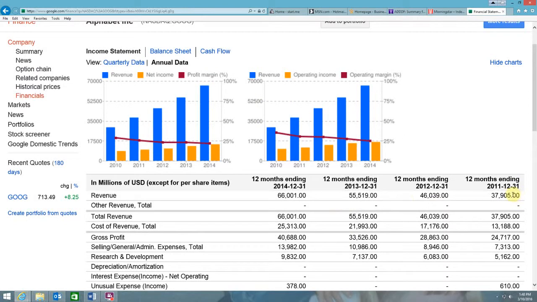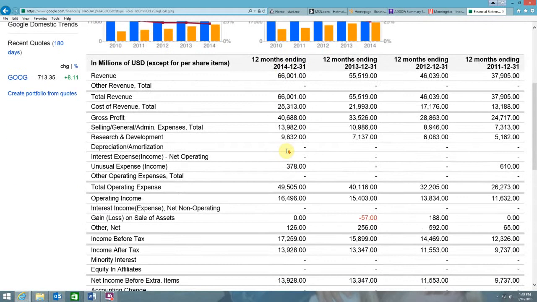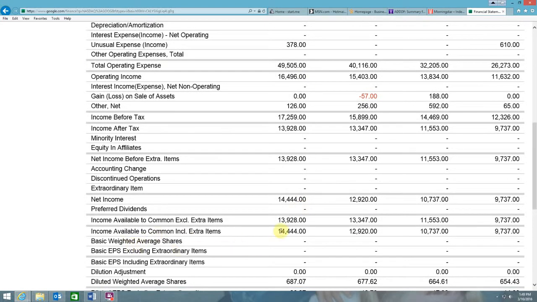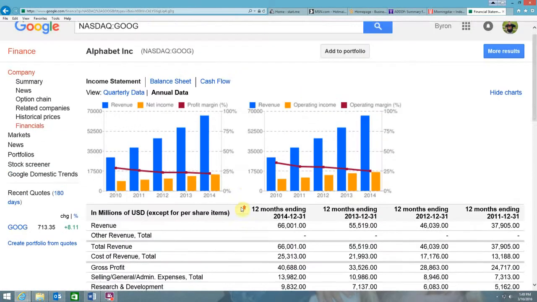So there's my sales trend, right? 3 years from 46 million to 66 million. They haven't reported 15 yet, it doesn't look like. Okay, and that's kind of surprising. Earnings per share, it's going to diluted earnings per share excluding, is $20, right, from 17. Okay, so yeah, I could get the information there.